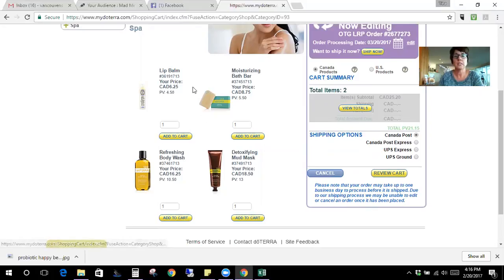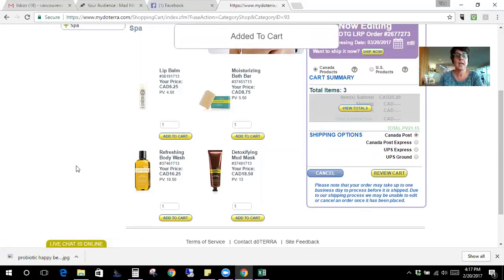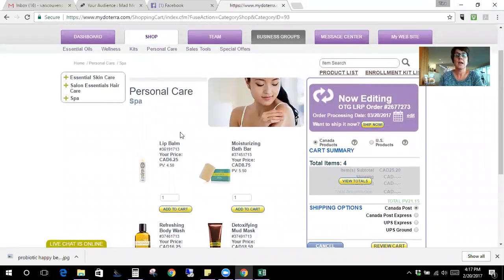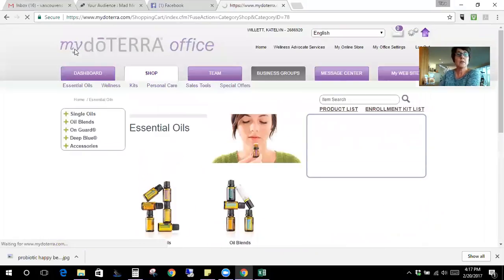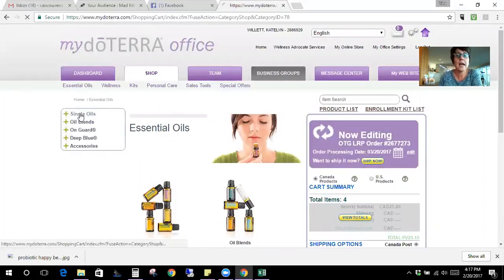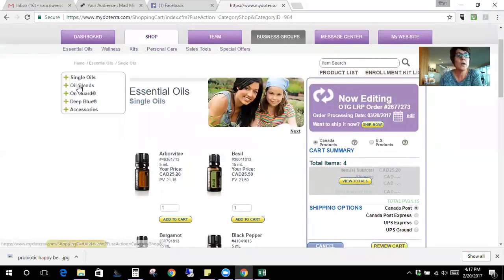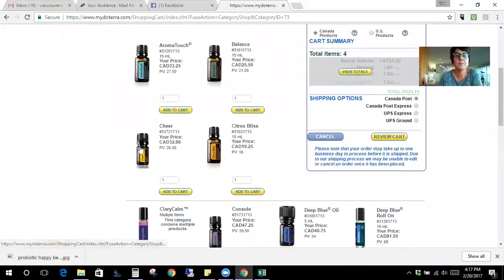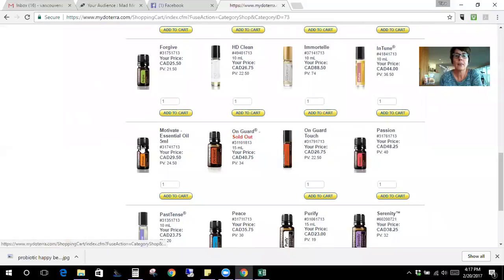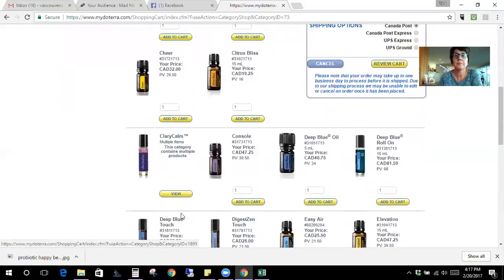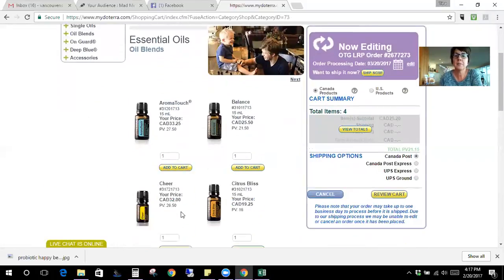The moisturizing bath bar is awesome. So let's add one of those. I like the body wash too, but let's add a mud mask. So now I've added what I want. Actually, we'll try the buy one, get one, and you'll see how that gets added on. Let's say oil blend today, the On Guard. Oh, it's sold out. It's already sold out, 4 o'clock today. Can't buy it. Okay, we won't be buying buy one today.